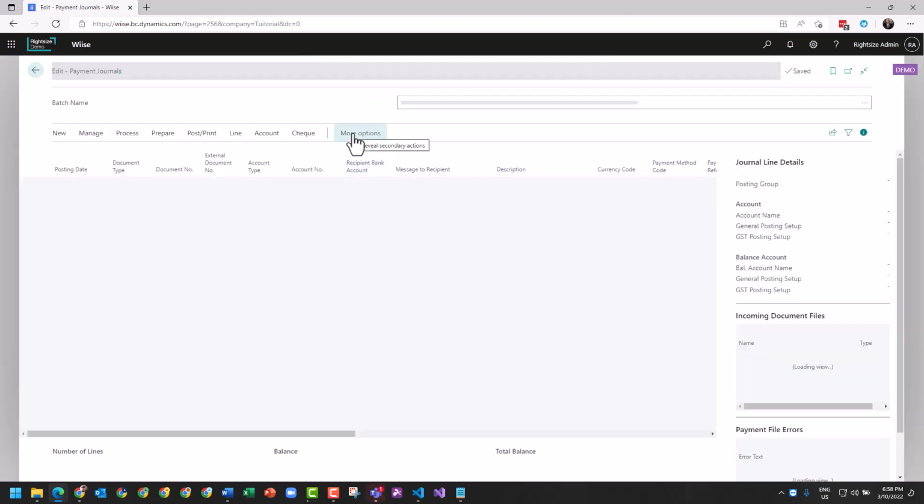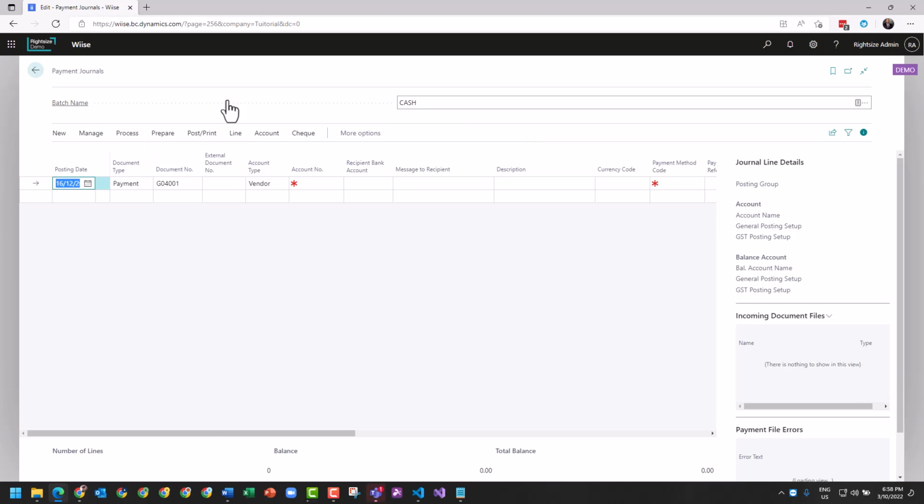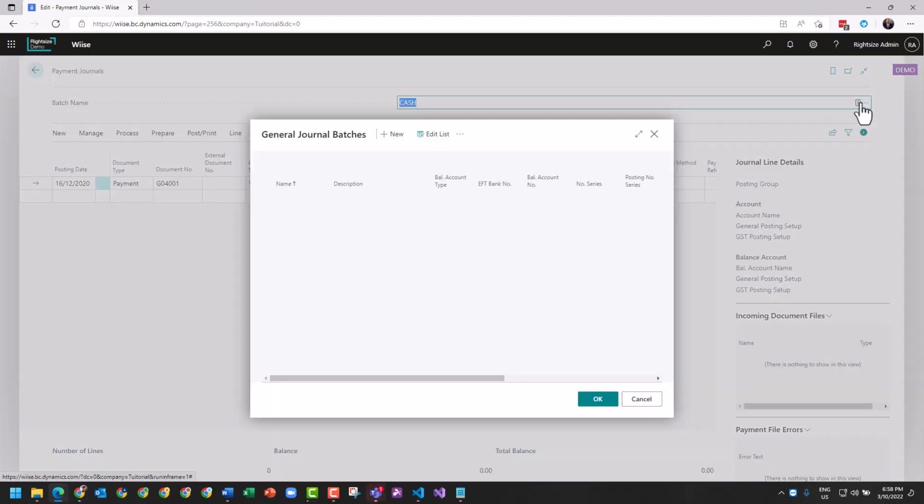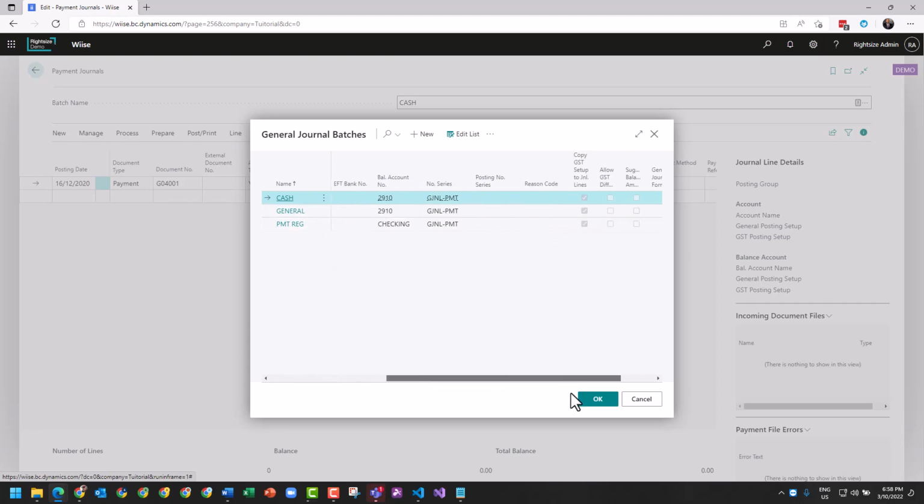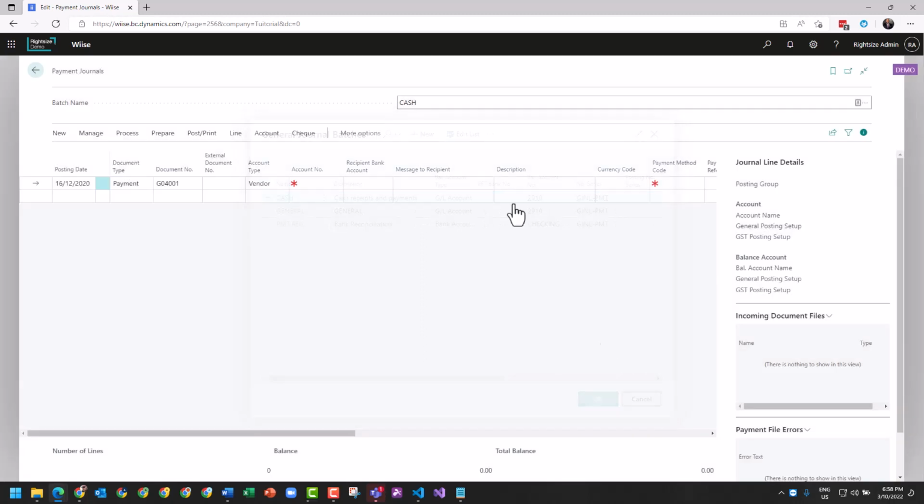There are multiple types of payment journals, and the journal type determines the behavior of the journal. So if I click on the dots here, you can see that we've got some that support EFT, some will not. Some will have different balancing accounts. Some will behave in different formats accordingly. So it's important that you understand which journal you should be using for which purpose.